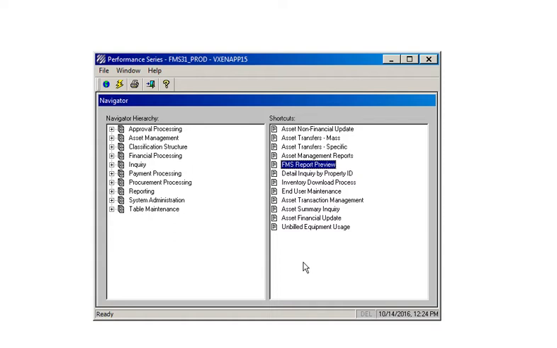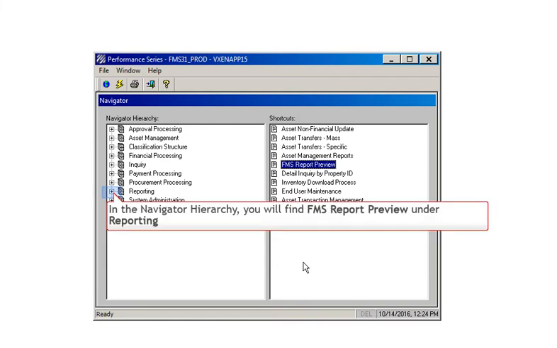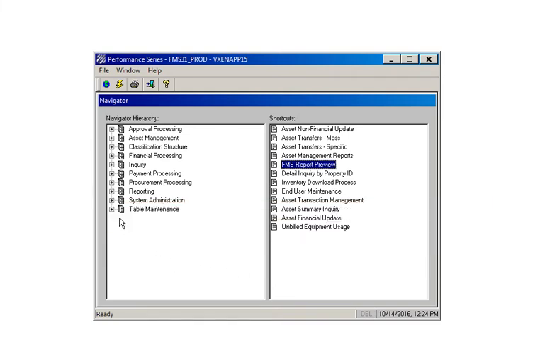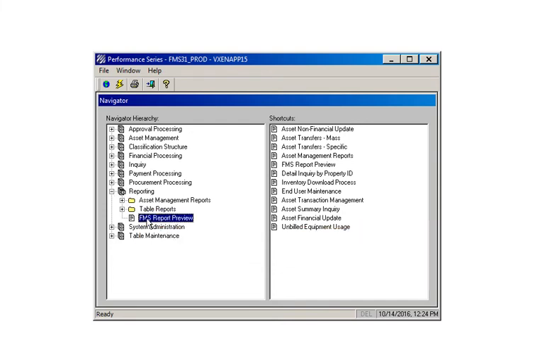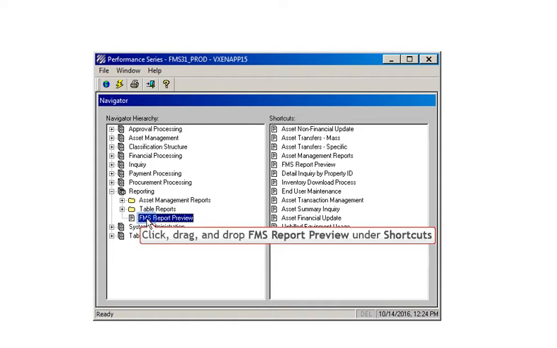If you don't already have a shortcut set up to FMS Report Preview, you can look to the left side under Navigator Hierarchy, click the plus sign beside Reporting, and under Table Reports, you will see FMS Report Preview. You can just click it, drag it, and drop it over to the right-hand side under your shortcuts.